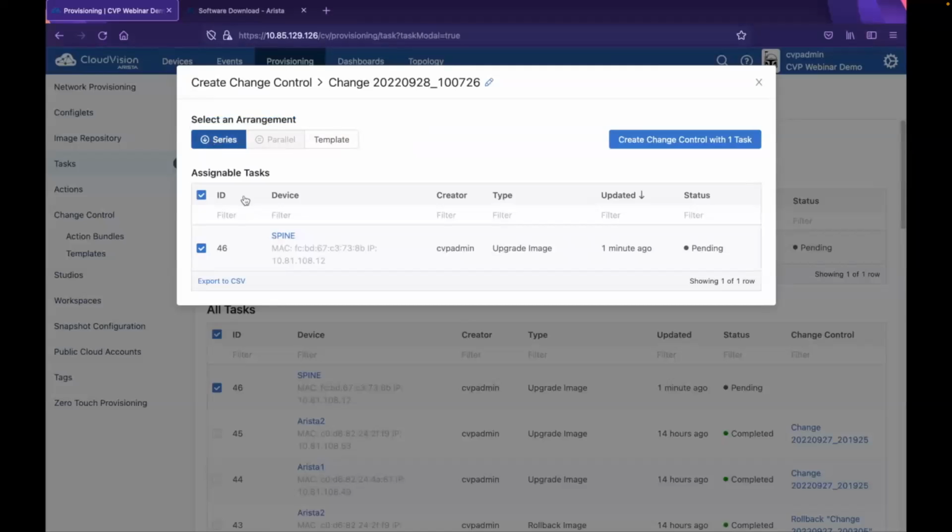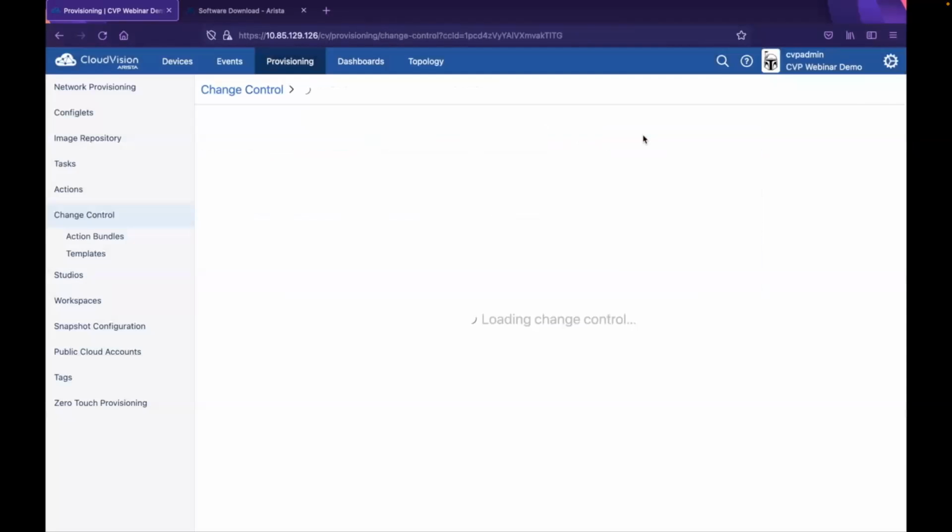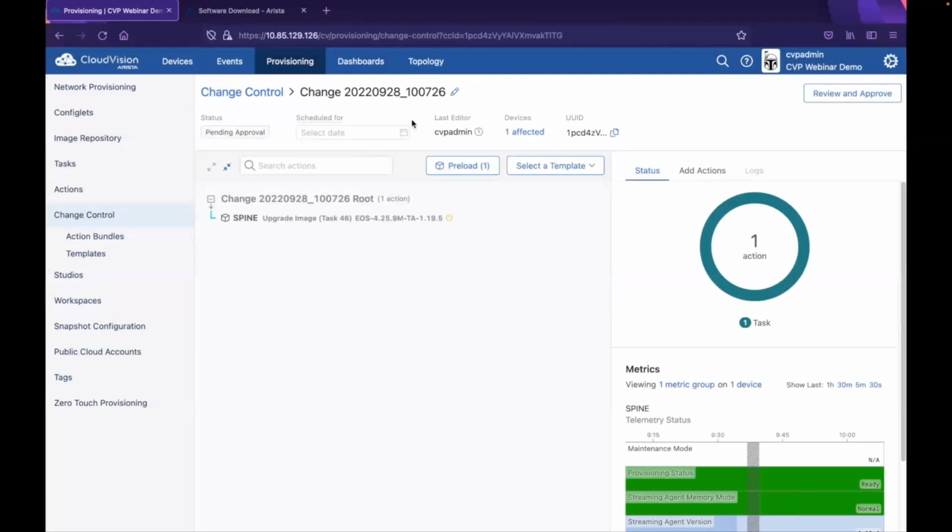So if you have multiple tasks, you can run them in parallel. Right now, since we have only one task, we can only run it in series, but we'll take a look at a parallel execution and execution using templates in demo number 2. So for this demo, we'll just stick to series execution. We'll go to change control, and you can see our change control has been created. You have a change control ID which is generated. You can change that to a unique ID. Current status is pending approval because right now I have not reviewed and approved this change control.